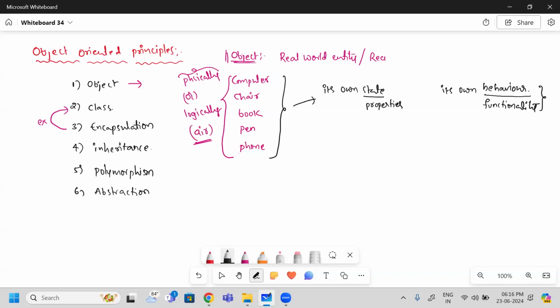But this terminology can be changed from book to book, but the aim behind this is the same. So I will tell you what is state, what is property. Let us go through these things and we will understand this.